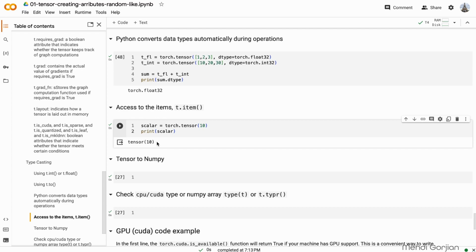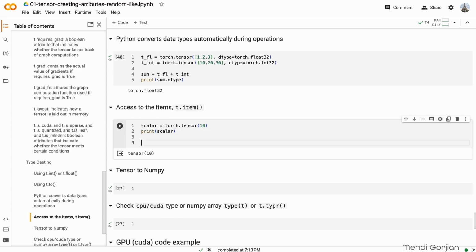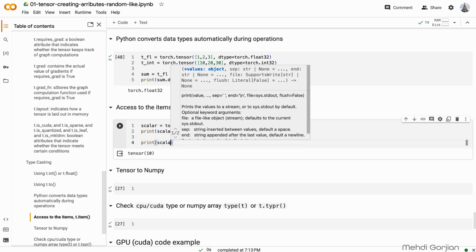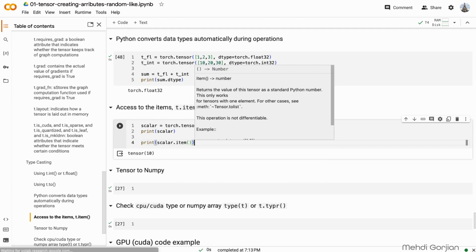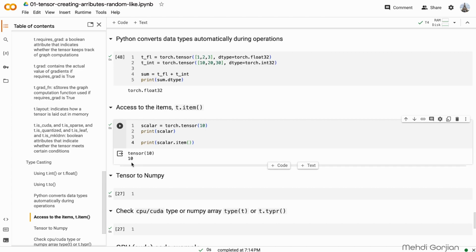But what if we want to access the number 10 or the integer 10? How can we do that? Because this is a tensor object with a value of 10. To do that, there is a function called item. So let's print scalar.item. Now we have the real value of that tensor.